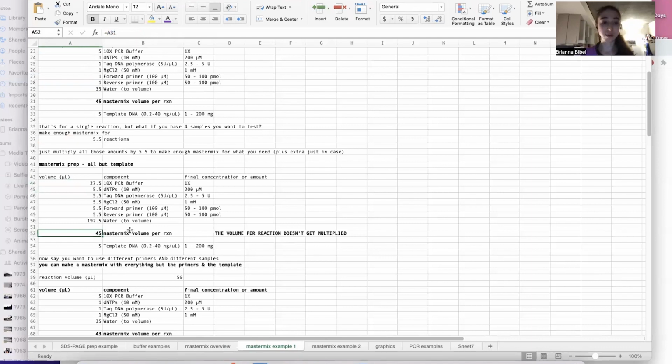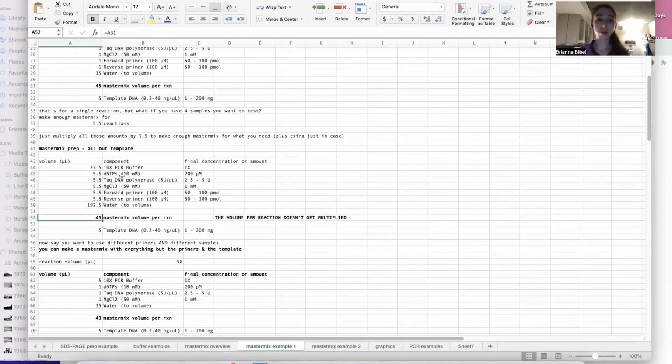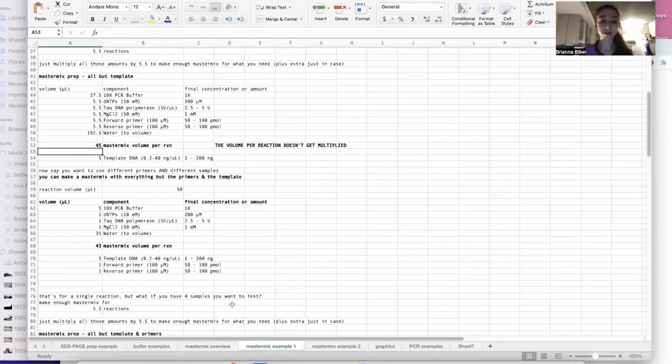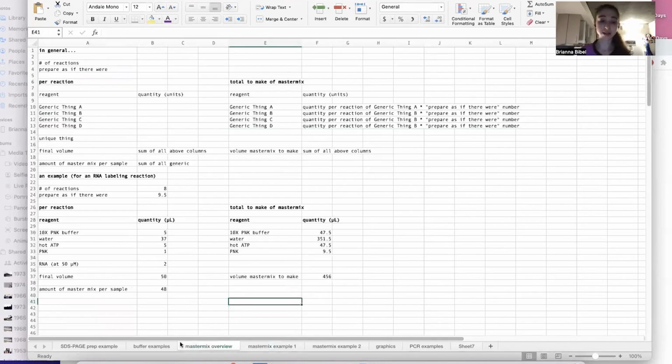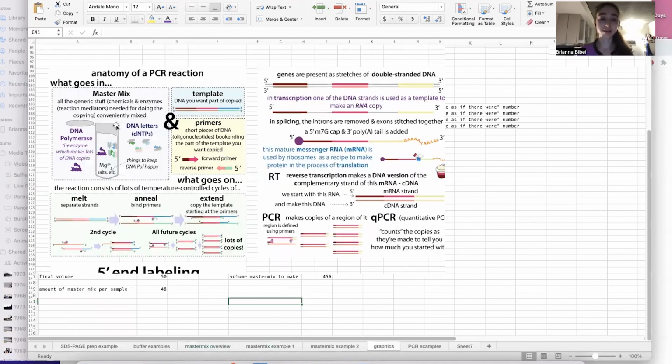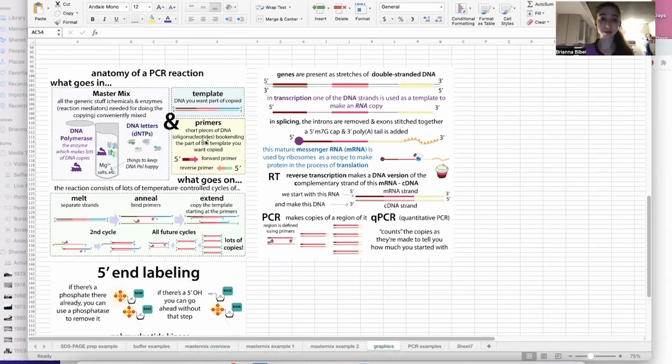Remember that the master mix volume per reaction is not going to change, and the amount of template DNA per reaction is not going to change, but you are making more of this part of the mix. Okay, but now say you want to use different primers and different samples. So you don't want to have to remix all of this, but you want to not have the primers in there already because you want to put different primers in. So now we're going to make just this master mix.